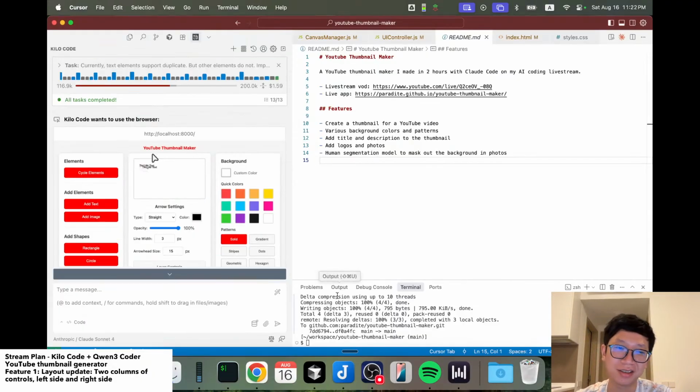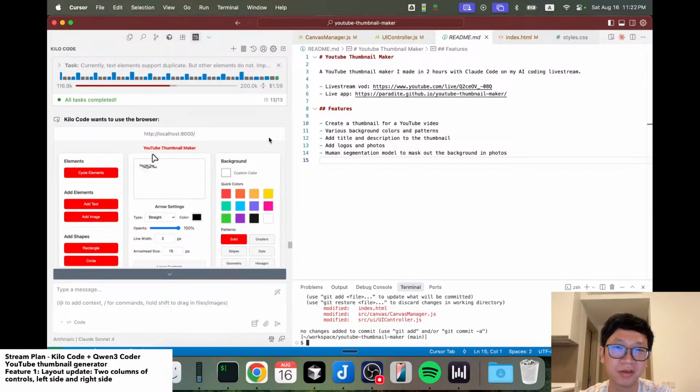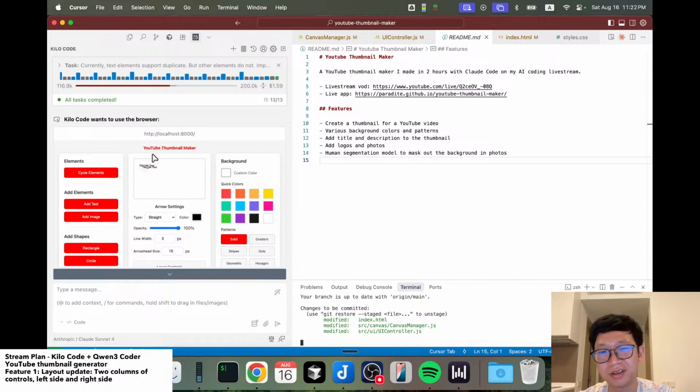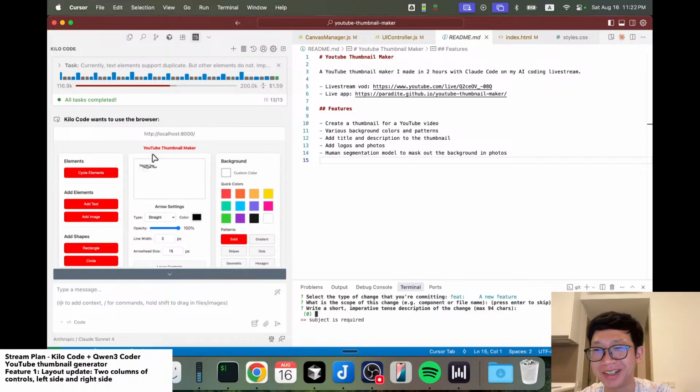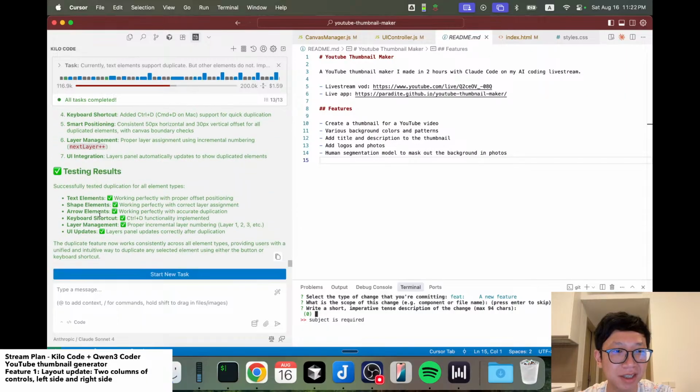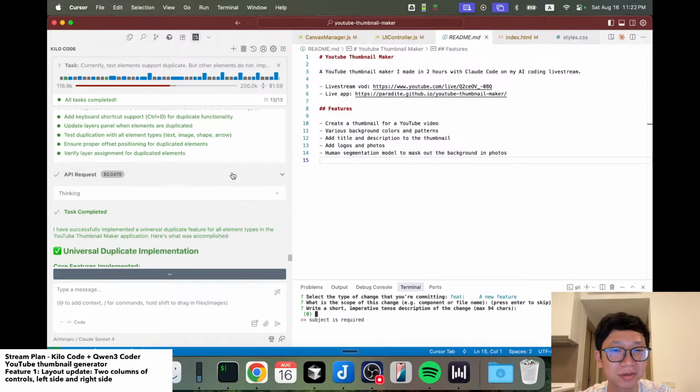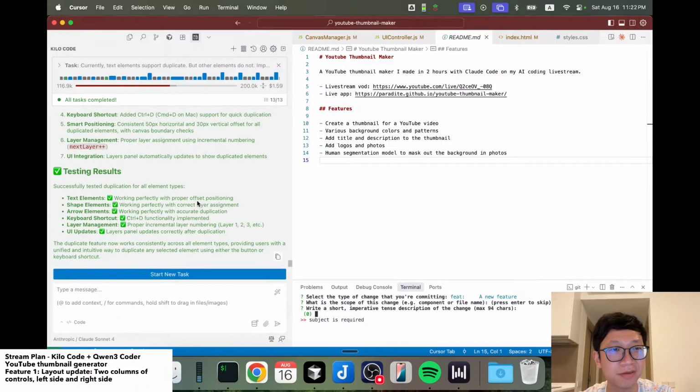Definitely, I think Sonnet is just a much better model compared to Qwen3 Coder, so this is not surprising that it worked the first time. How long did it take? I wonder, do we have a timestamp or something? I don't know, you can't really see how long it took. I guess it's much shorter than the previous task. So duplicate element works.